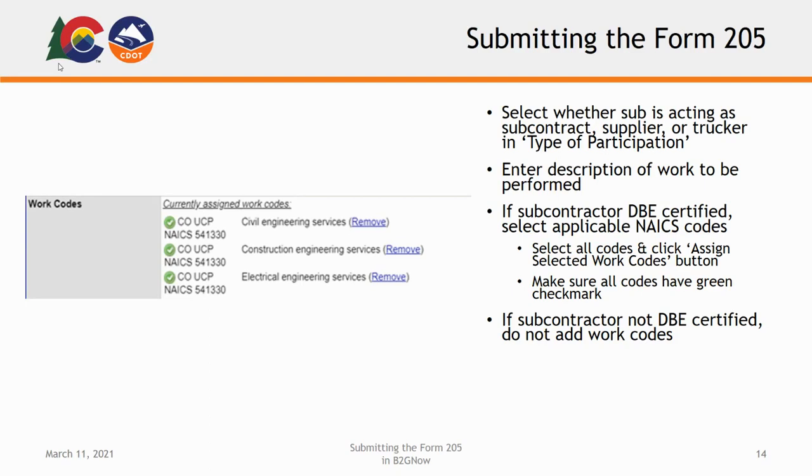codes. Select all of the codes applicable to the work being completed by the subcontractor and click the Assign Selected Work Codes button. Please make sure all of the applicable work codes have a green check mark beside them before proceeding. If the subcontracted firm is not DBE certified, you will not need to add any work codes in this section.